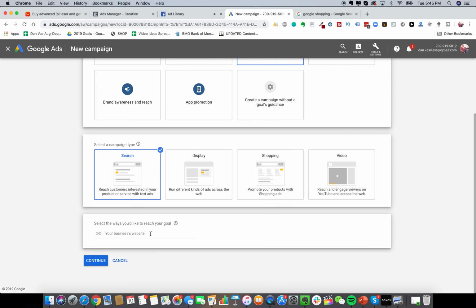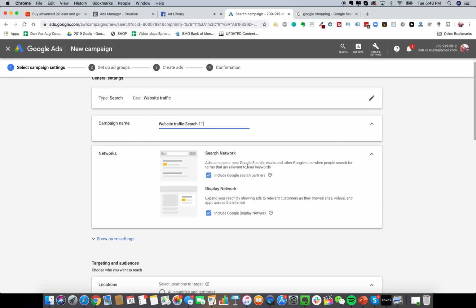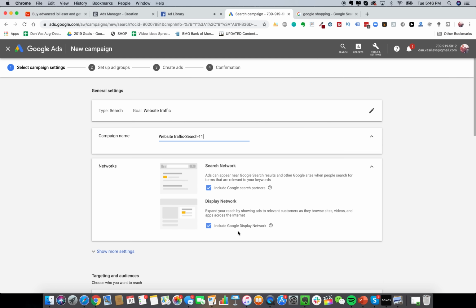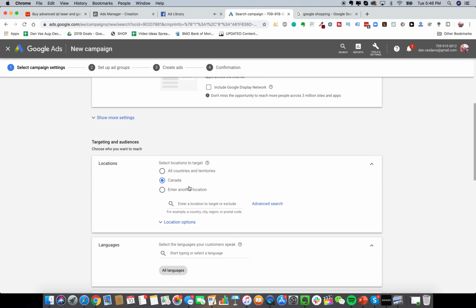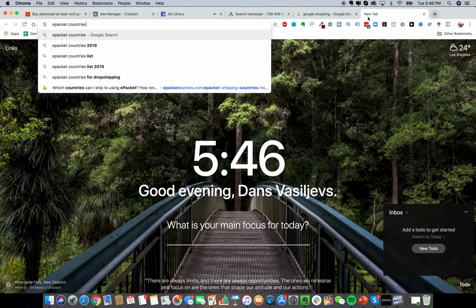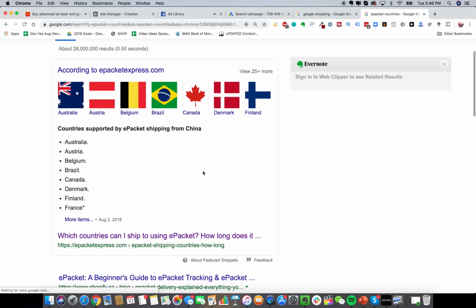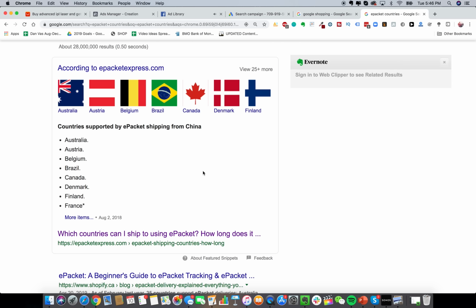Here, search, and then basically select the ways you'd like to reach your goal. You put in your business's website. For now, we can leave that blank. And then here, we can turn off display network, and then we can include Google Search Partners. That's fine. And then for campaign name, we're going to do glowy skin, search PPC. And then for countries, we're going to do all ePacket countries. So for that, just go to ePacket countries. Like I said, find the list. And we want to be targeting countries that are actually able to afford our products.